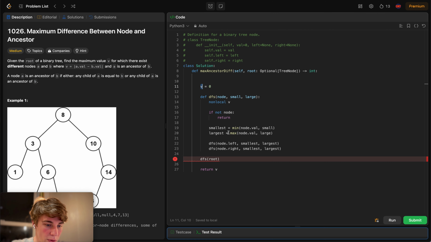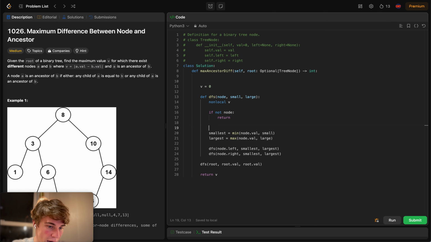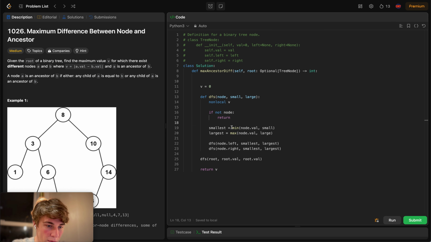No, absolutely not it. First of all, the root val and root val, but also what I'm not doing here is actually figuring out what my v has to be equal to, and v is just the max of the difference, right? So the max of v and largest minus smallest.